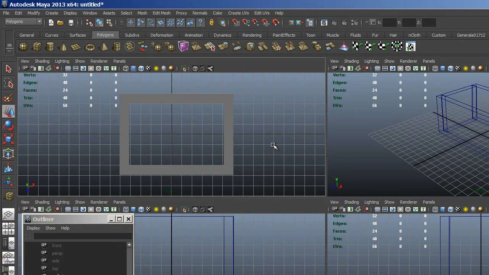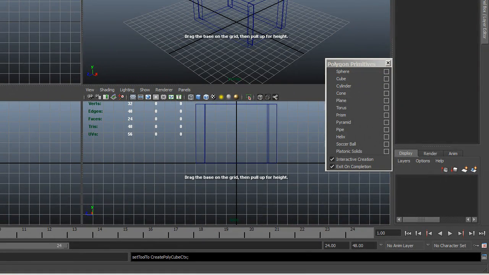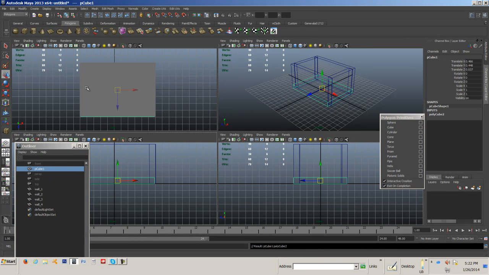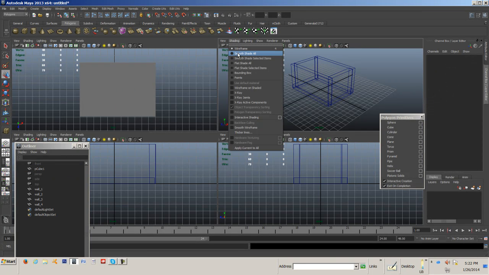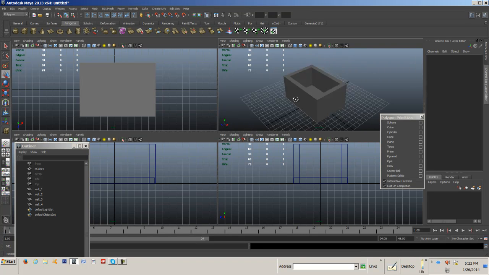Look at that. Now I'll make a floor. I will create a cube again. I'll draw the floor from here to here. And I'll drag it up a little bit. Voila. You can hear my dogs in the background. Now, if I shade this, I can look all around at my box.